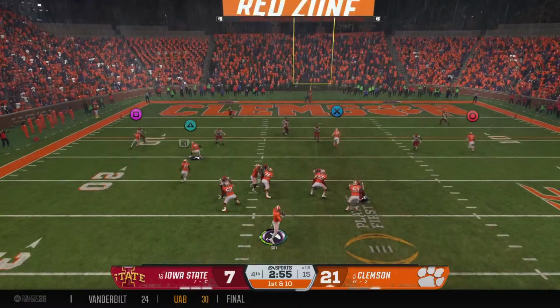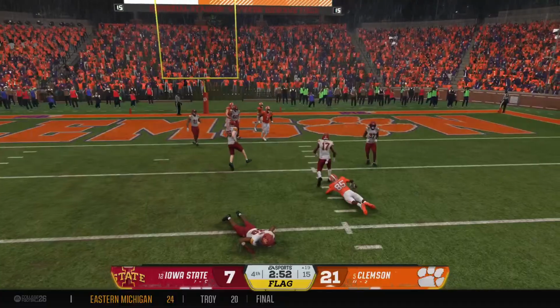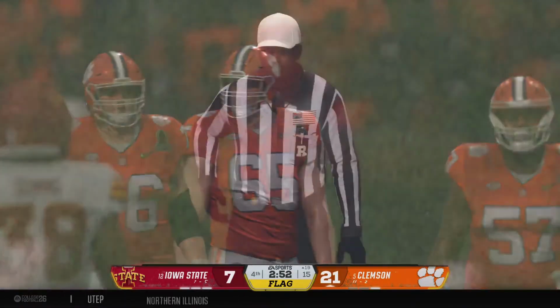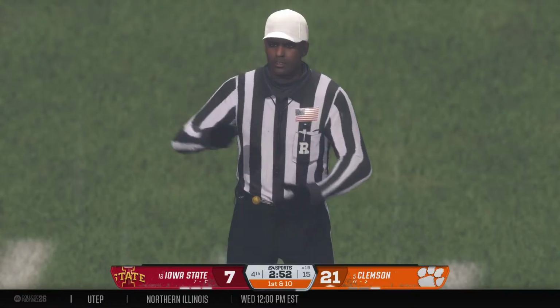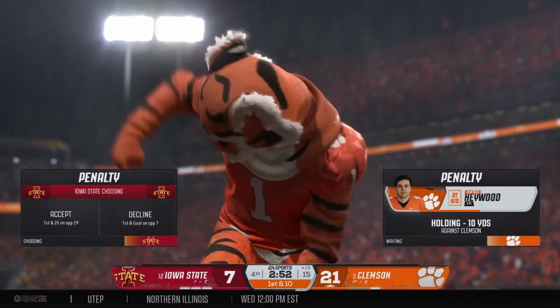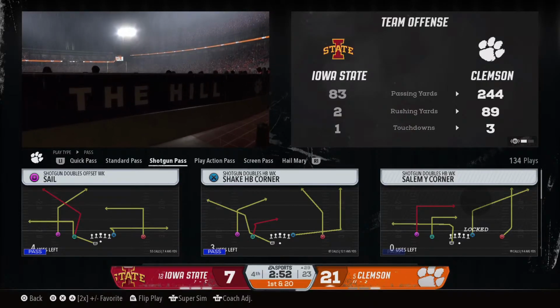To throw, it's Gay. Makes a one-handed catch. And the tackle is made, but let's check out what this flag is about. Now, instead of a nice gain, they're going backwards with that penalty call.